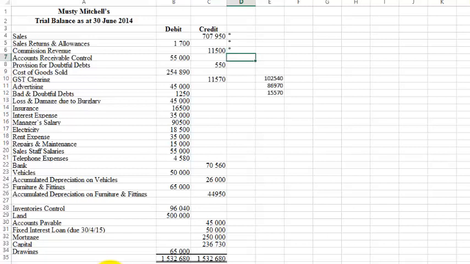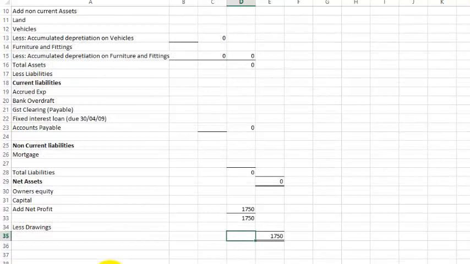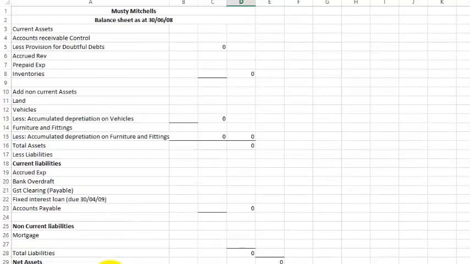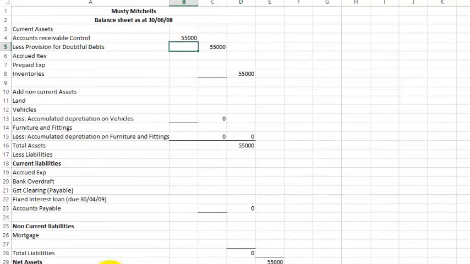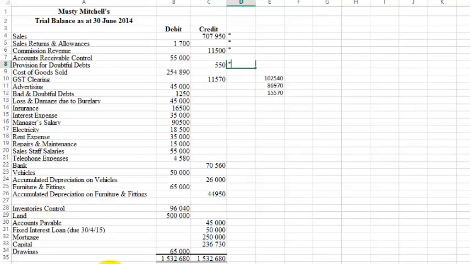Accounts receivable control. That's a current asset. That belongs in the balance sheet, up here. 55,000. So I've done that one now. Provision for doubtful debts is my next one. So I'll go back. That relates to the accounts receivable control. It goes in my balance sheet. There it is. You can see how that's adjusted nicely. So we expect to only collect 54,450. So that one's been done.